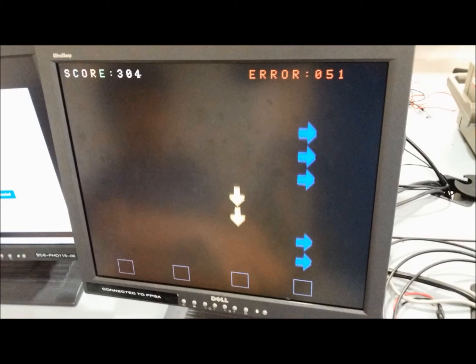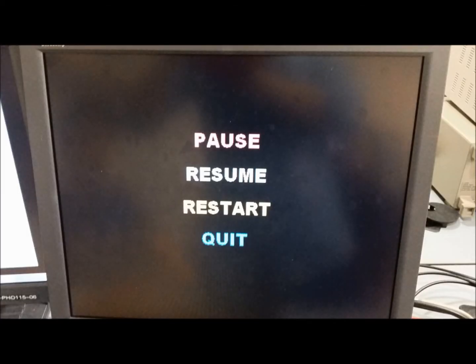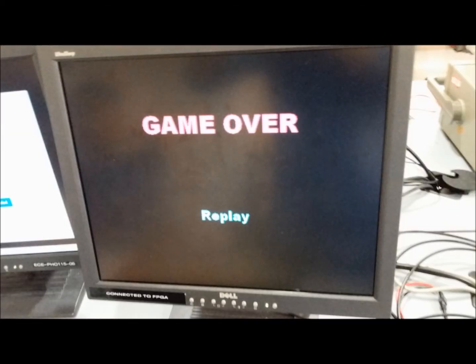The player can pause, resume, restart or quit the game whenever they want by pressing keys on the keyboard. In this S4 state, it is game over, and the player can also replay the game as they want.